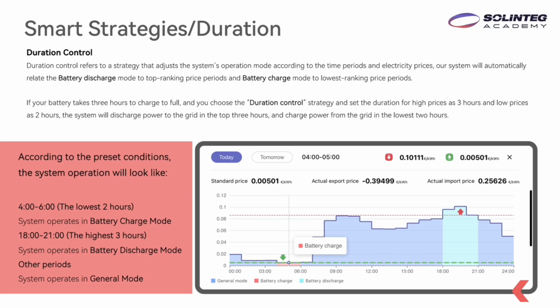And before we explain how the strategy works, let's get familiar with every element in this picture. Well, this picture is taken from the real application of dynamic pricing. So here, by clicking here, we can see all the price data of the day. And by clicking here, we can see the price data of tomorrow. And the value over here shows the highest price of the day, and here shows the lowest price of the day.